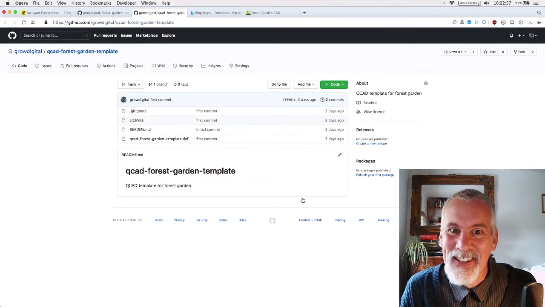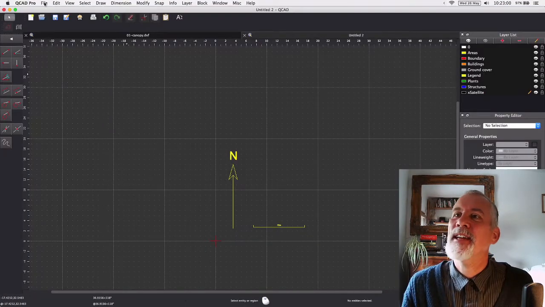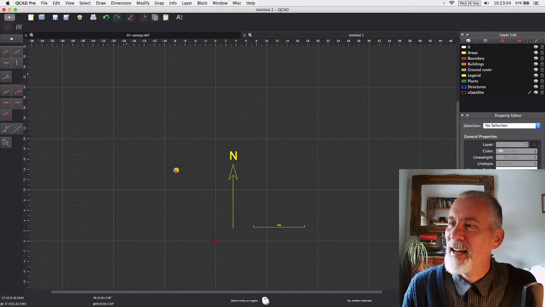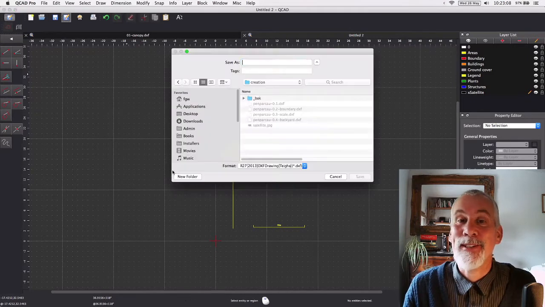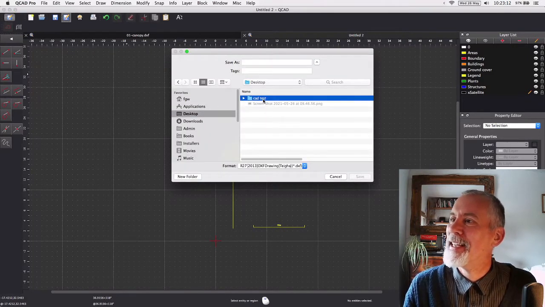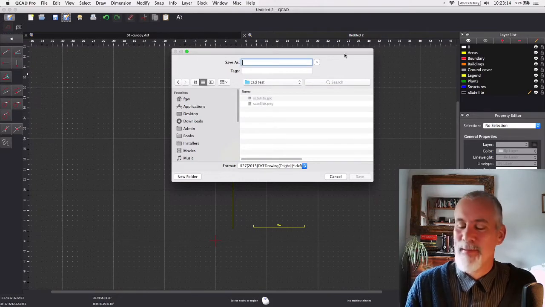Let's do it. So we've done it. I'm going to save this, and then I'm going to save that as, what shall I call it? Test. I shall call it test and put it into a folder on the desktop. CAD test. This is something I made earlier.